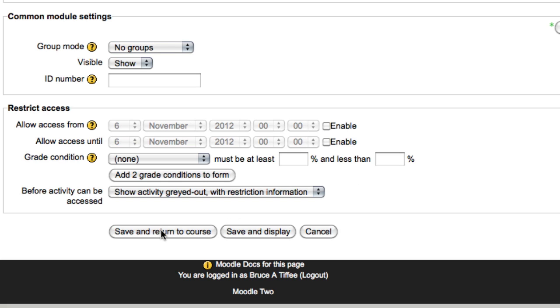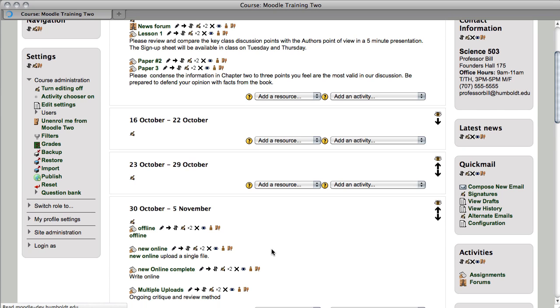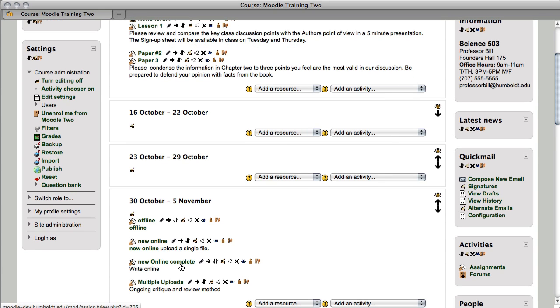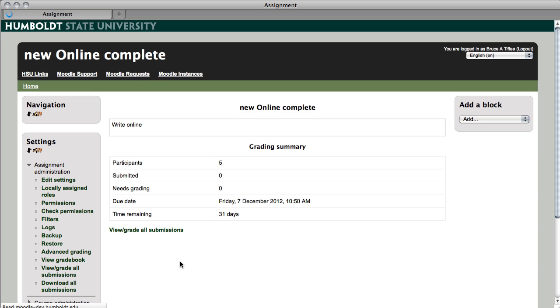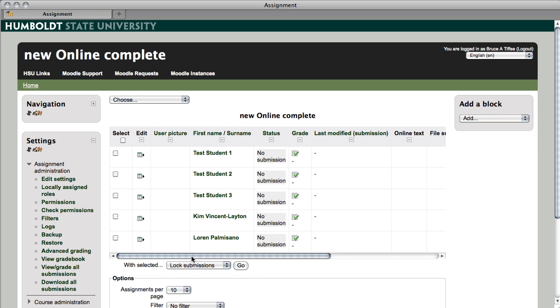Okay, we're going to save and return to the course, and we're going to come down to the week of the 30th, and that's going to show the new online complete. Now we're going to click it, and you'll see what the instructor sees. Okay, that's exciting. You can view and grade all submissions. Give it a quick click, and you can review and grade your items.